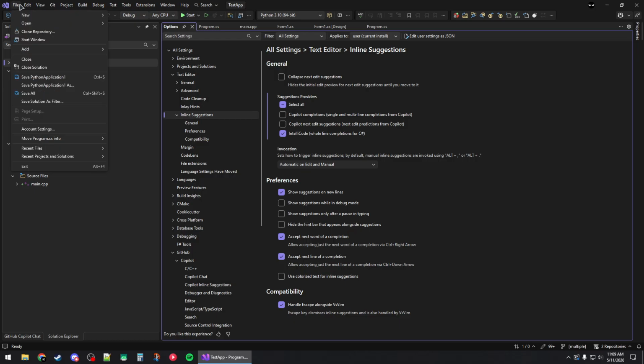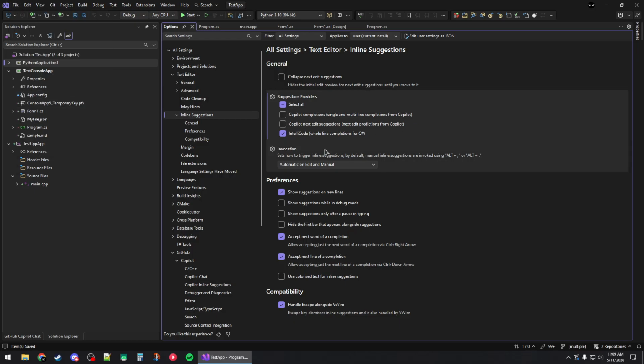And then you can press Save All or Apply OK if you're on an older version of Visual Studio, and then restart Visual Studio Editor. And that's pretty much it for this video.